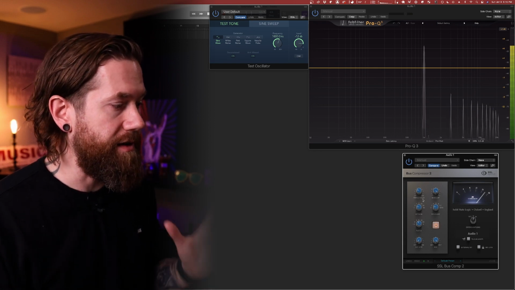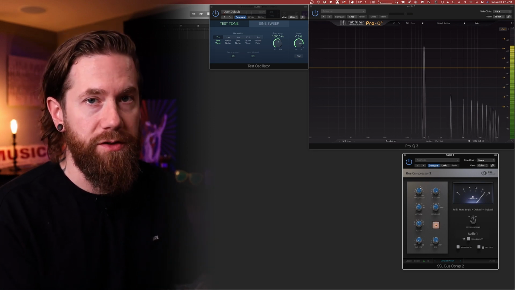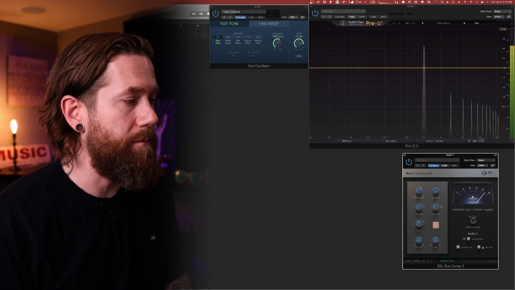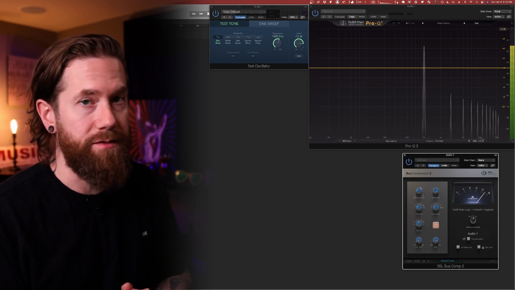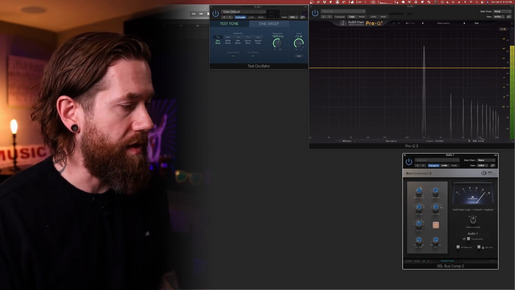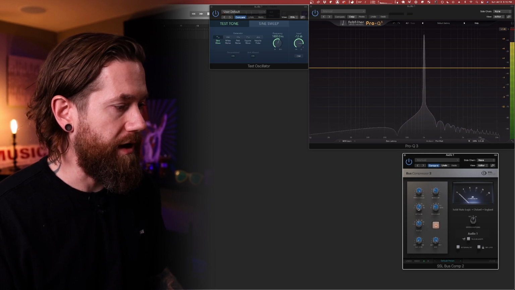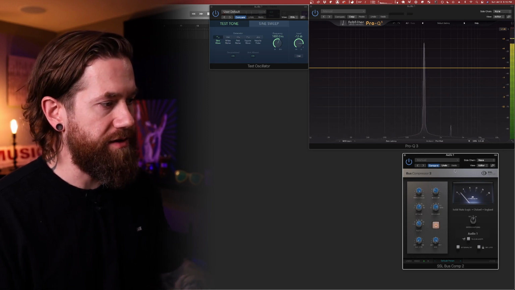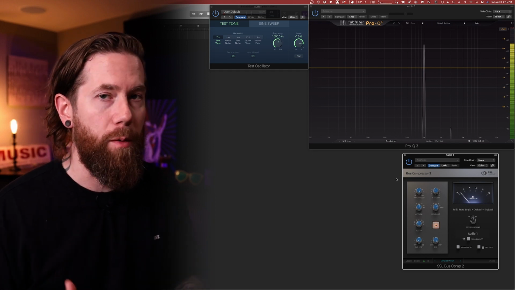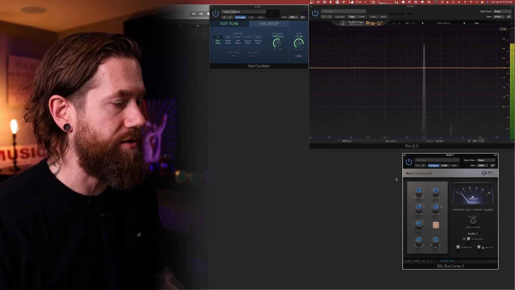So yes, these bus compressors based on analog hardware will provide you with some form of harmonic saturation. Those can actually help just running through them without even applying anything. We were getting harmonics, as you can see right there. So even just running through them, it's going to add some form of analog flavor and saturation to your audio signal.